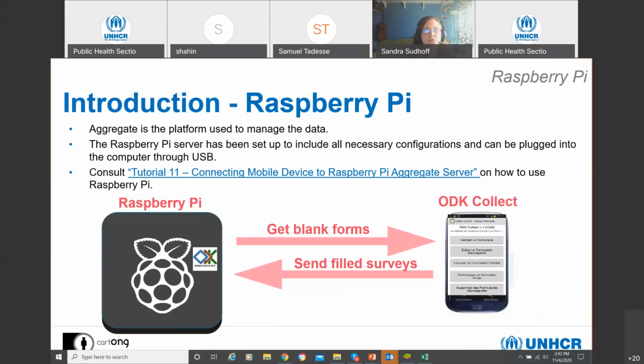We've compiled a tutorial for that. That's also available for download from the SENS webpage. And as I said, it really is very similar, except that you're not running it directly on your computer. So this is the logo for the Raspberry Pi.